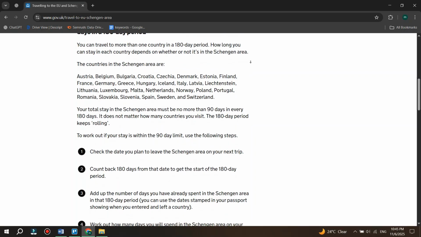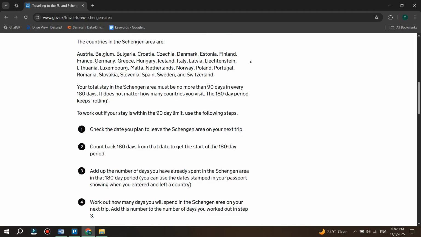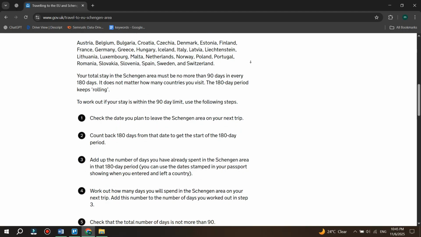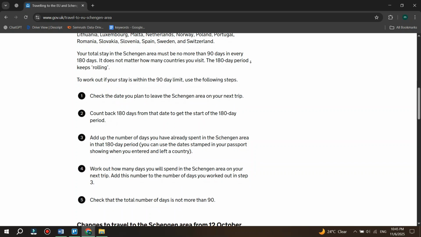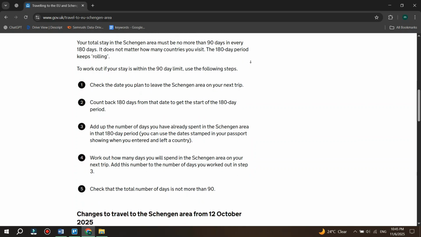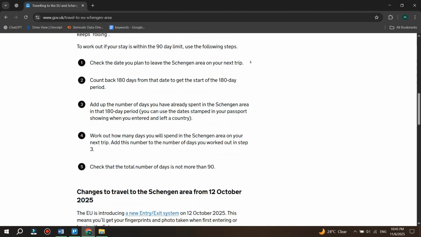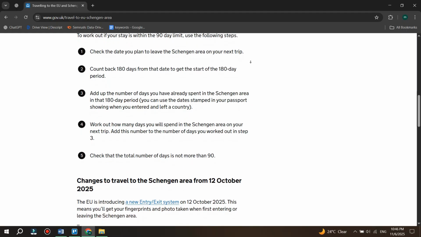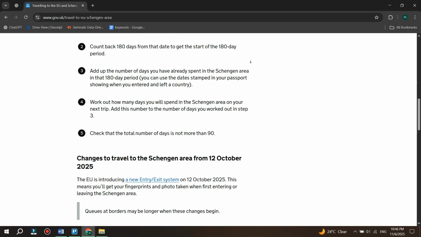This means your fingerprints and photo will be taken when you enter or leave the Schengen area, so expect slightly longer queues at borders. If you're traveling on a cruise, whether these checks apply will depend on where your trip starts and ends. Cruises that begin and finish outside the Schengen area, such as from the UK, are usually exempt from border checks. Keep in mind that Cyprus is not part of the Schengen area.